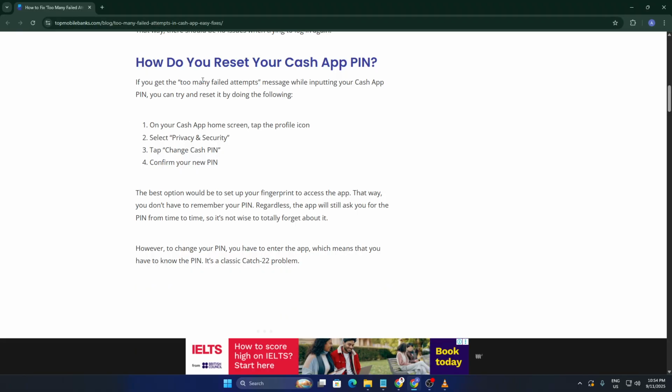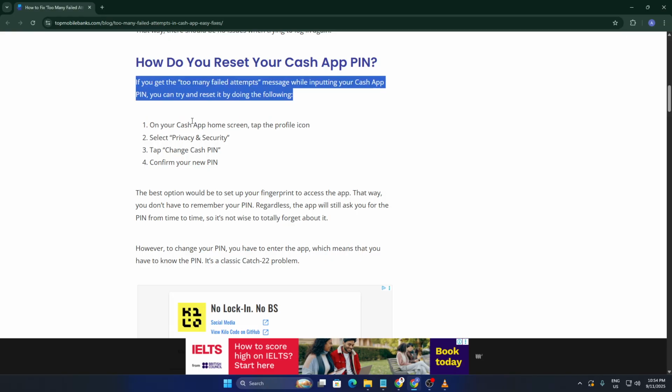The first thing you should do is wait for the lockout timer to expire and try logging in again with the correct details. If you can't remember your PIN or password, reset it instead of guessing.